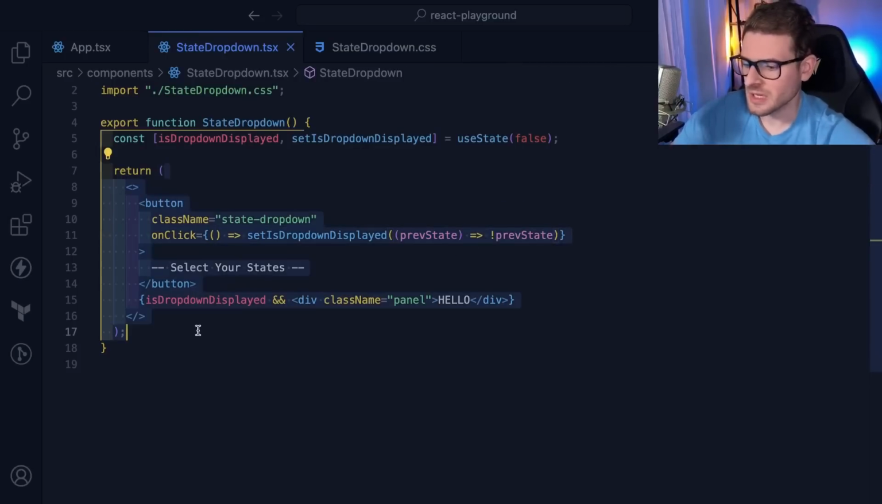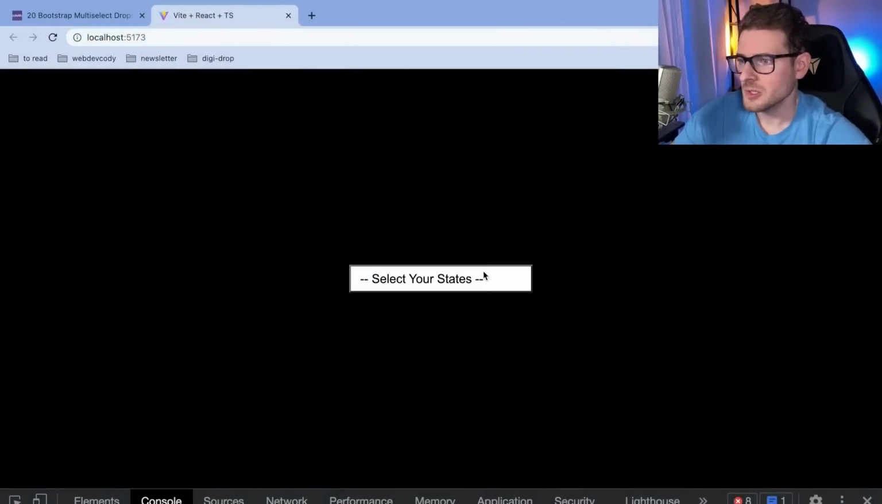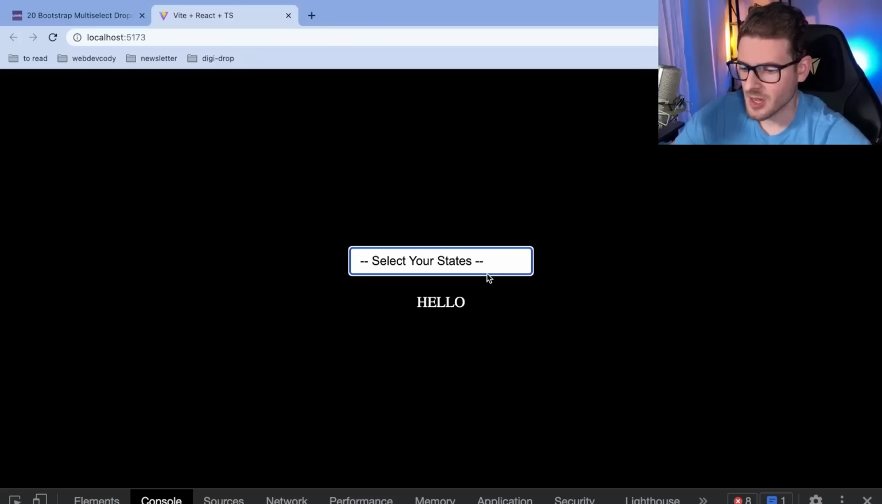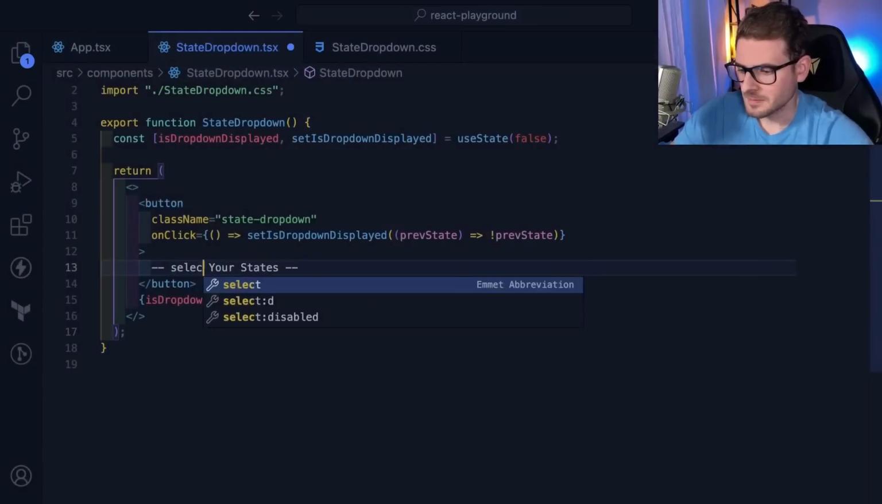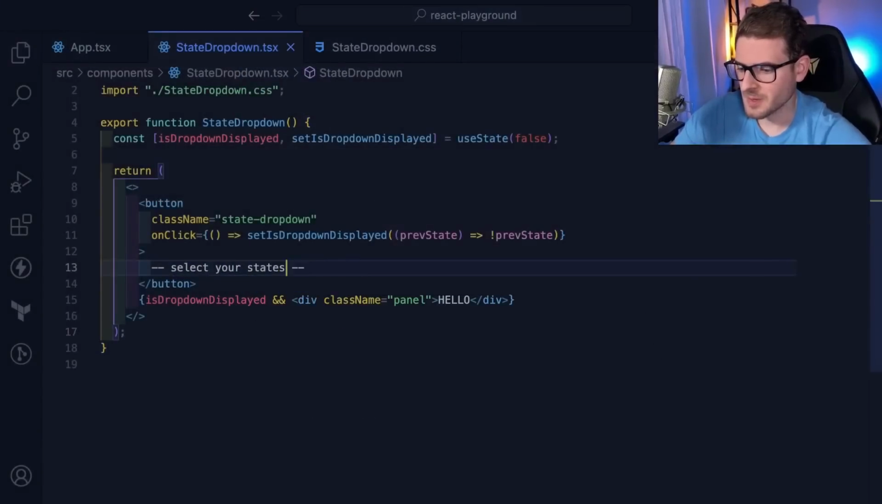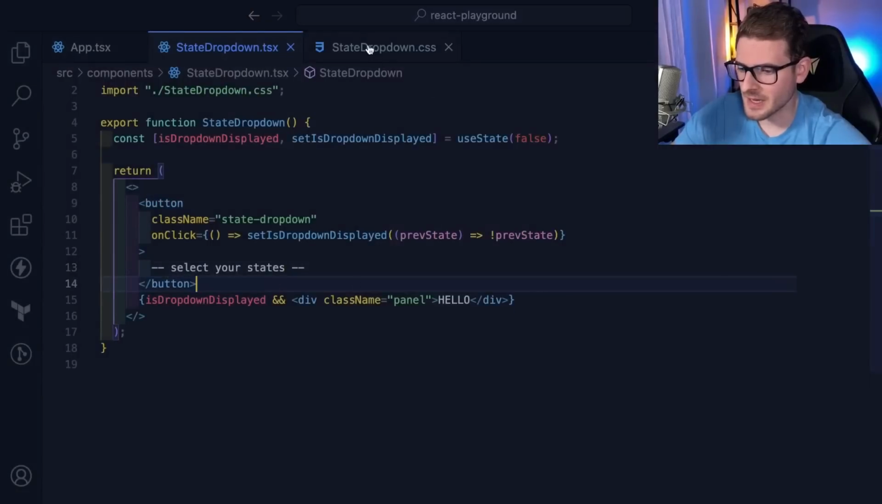Let's verify this works. If I click on this, hello displays. So the issue with this is the whole page is shifting whenever we click on this thing. You can also verify that if you can click enter on it. That's good to verify accessibility. I'd rather this be all lowercase. Anyway, so how do we make it so the dropdown is not shifting the whole page?